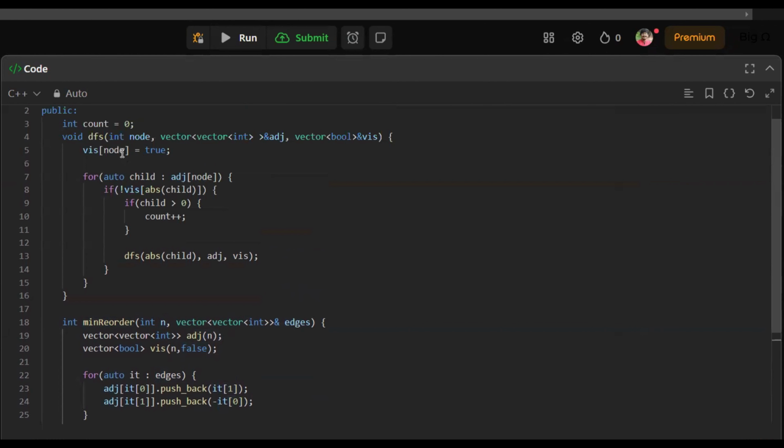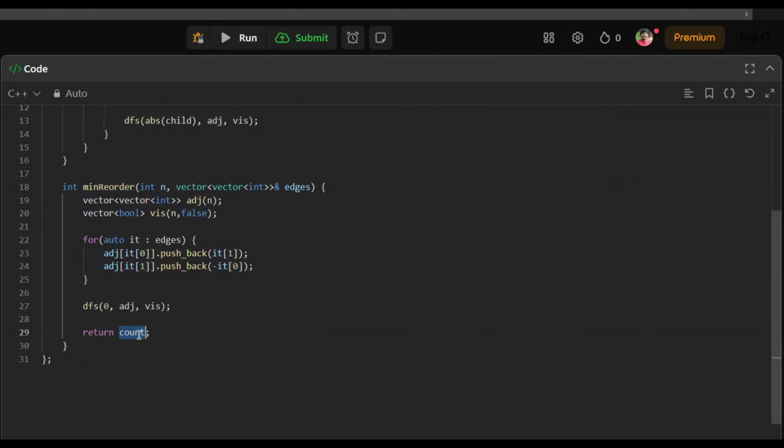Now, inside the DFS function, we have to make the node visited. And for each of the children, if the absolute value of the child is not visited and the child value is greater than 0, that means it is an outgoing edge. So we have to reverse this edge. So we have to increment the counter. After that, we have to recursively call the DFS function on the child with the same adjacency list and visited array. Finally, we have to return the counter. I hope you understood the code.